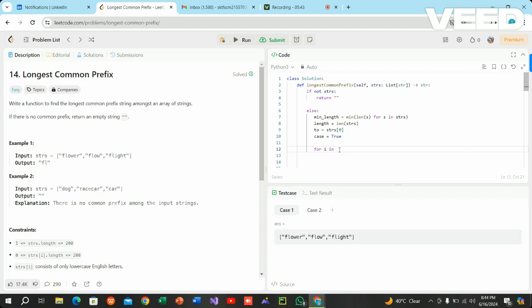So I'm using for i in range, because I have to run the outer for loop only min_length times. Why? Because here is an element which has the minimum length of only 4, so I cannot compare all the elements of the others with this, because it will give me an index out of range error. So range of min_length. Okay, so here I'm doing a for loop again, for j in strs.